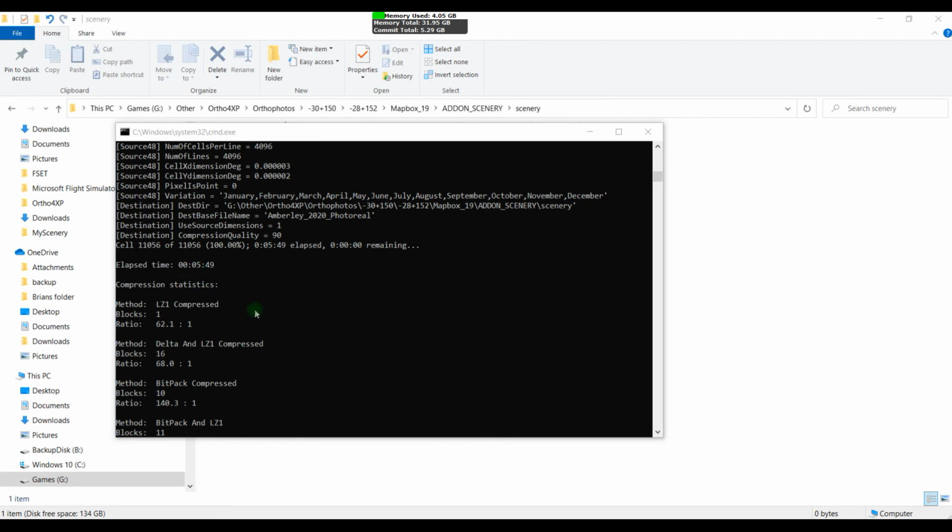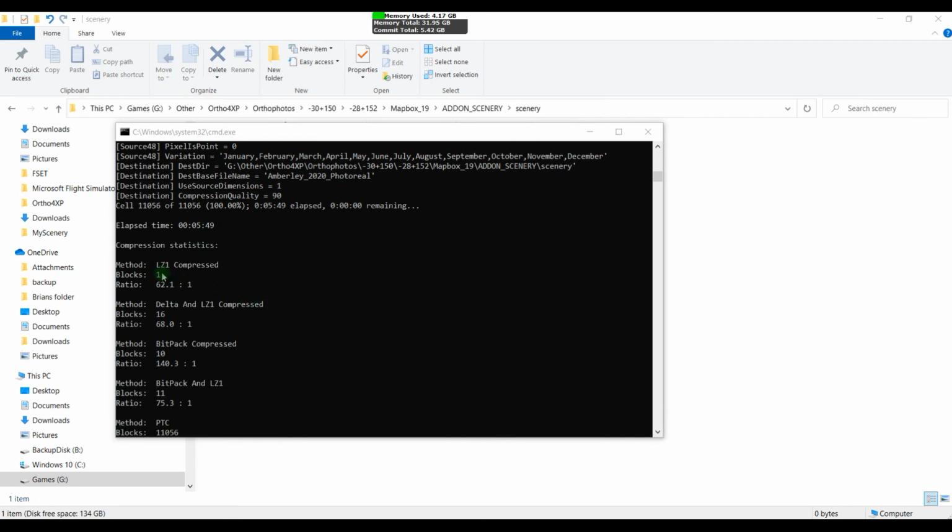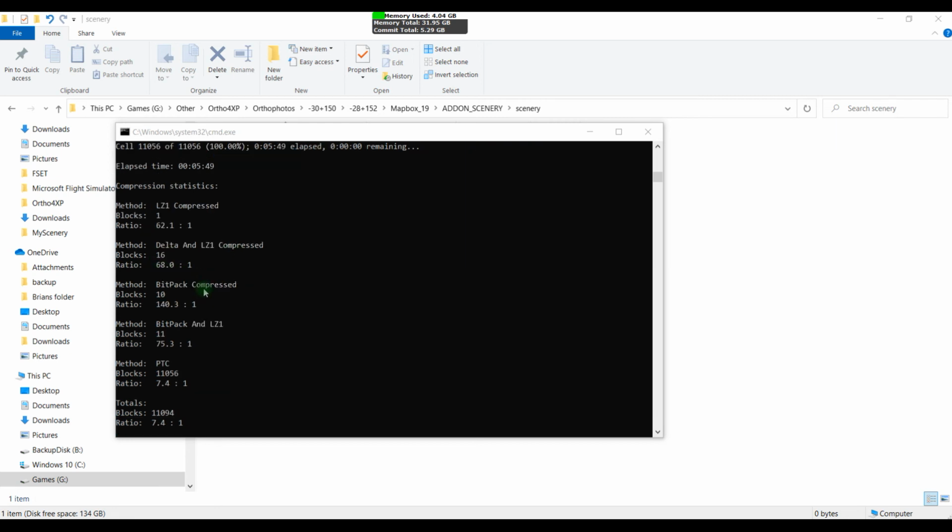You can tell it took 5 minutes and 49 seconds to complete, and it used LZ1 compression of one block at 62.1 to 1. Then it used a delta and LZ1 compression of 16 blocks at 68 to 1, and it just gives you that information. You can see not all blocks are compressed at the same amount. It really depends what's in the image. If the image is mostly trees, so it's all just going to be blank and just trees, then it's not going to need a very high compression ratio for that. So it'll do something like this. So there's 11,056 images at 7.4 compression.